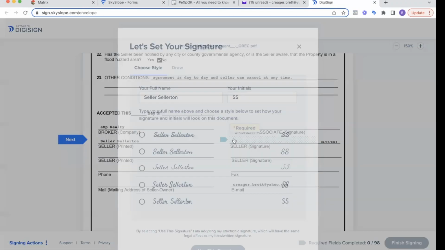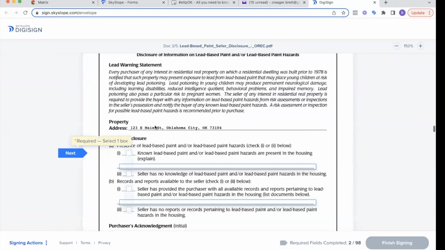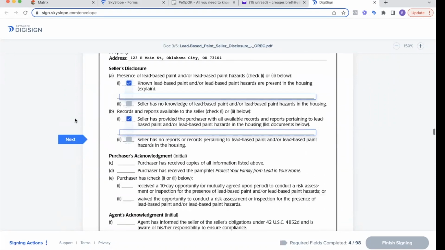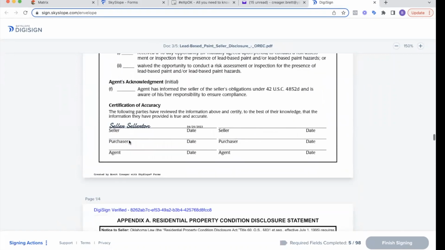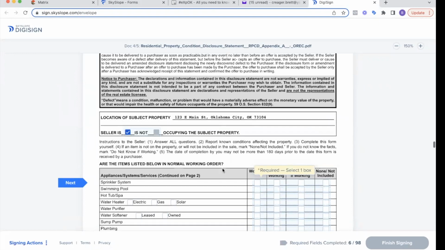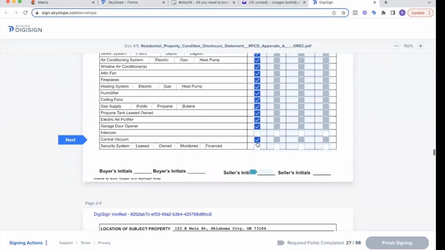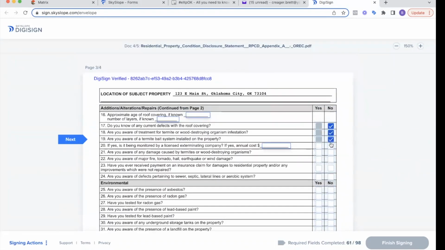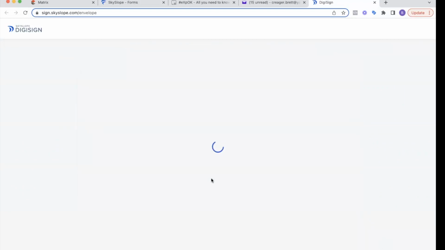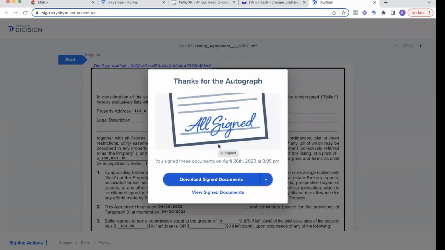So I need to sign the agreement. I'm going to pick this signature. I'm going to sign the disclosure. I'm going to say I don't have any knowledge. I have no proof of it. I'm going to sign that. I am occupying the property. And now I just get to pick sprinkler system working. Okay, I just went through there real quick and just kind of filled it out.